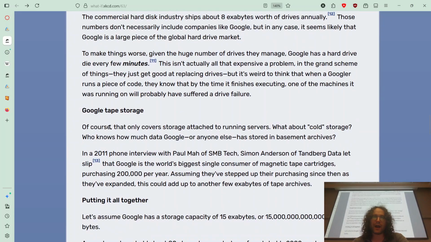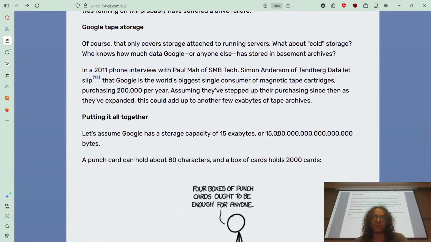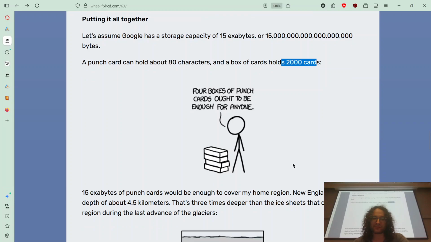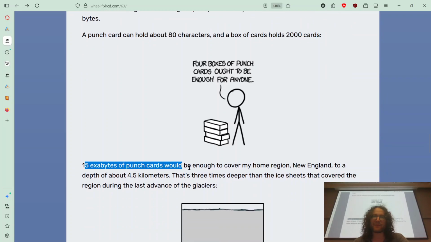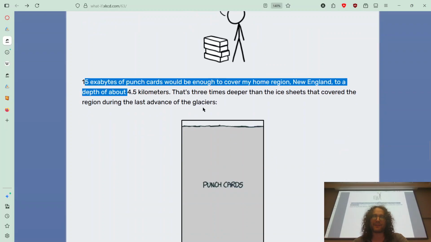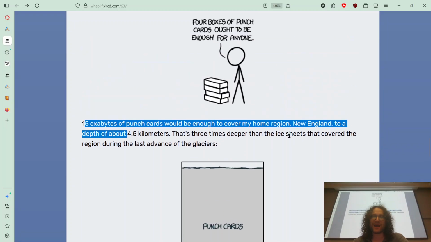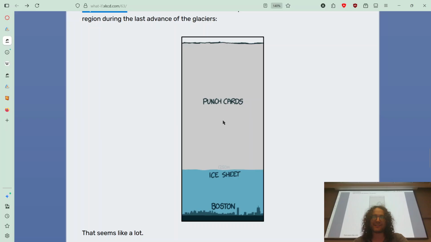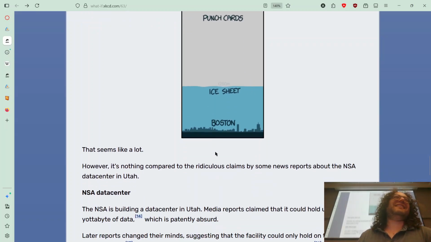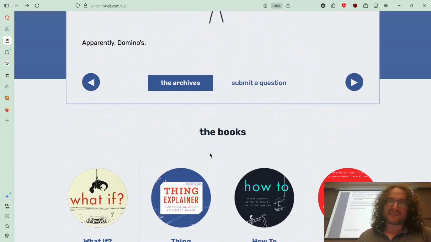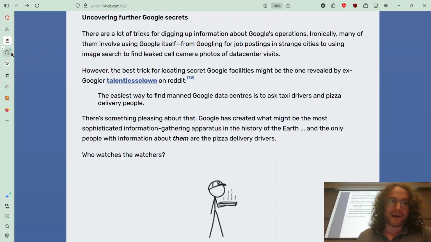Right, so how do we do this? So there's this many bytes, so that's this many bytes. A punch card can hold 80 characters, and a box of cards holds 2,000 characters. So 15 exabytes of punch card would be enough to cover my home region, New England, to a depth of 4.5 kilometers. That's about 3 times deeper than the ice sheets that covered the region during the last advance of the glaciers. Punch cards, ice sheets, Boston. So yes, absurd questions like this. It's a lot of fun to figure that out.